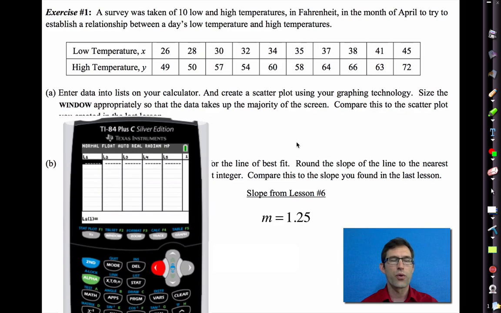And now what we're going to do is enter the low temperature data, the input data, our X if you will, in L1, and we'll enter our Y data in L2. All right, so let's do that. Let's put in L1, 26, 28, 30, 32, 34, 35, 37, 38, 41, and 45. As always, good idea to check over the data.